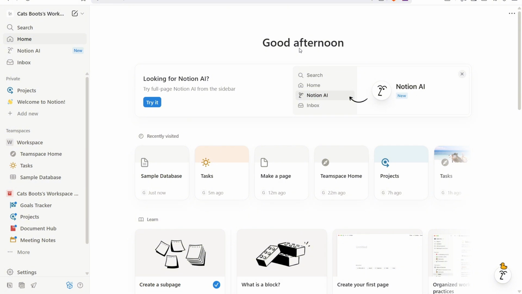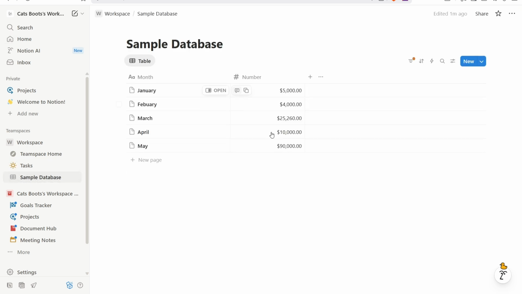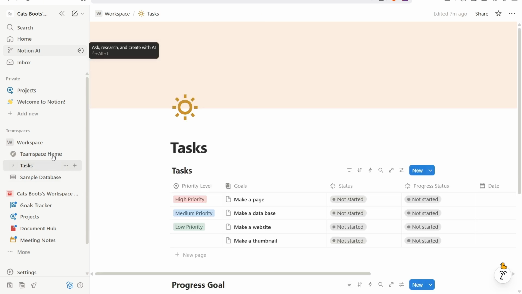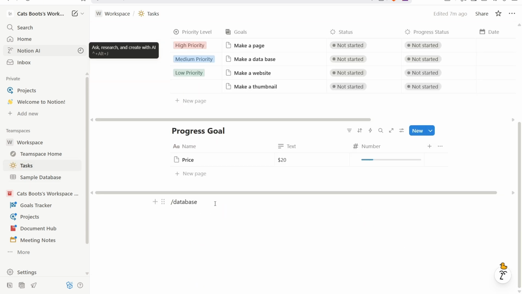And to do that, you want to go to the left-hand side where you will find your navigation panel, and then simply hover over a specific page in which you have a database or you want to create or add a database to. I already have a sample database in here, and to create one, let's say you go to a blank space, and just be sure to type slash and then database.